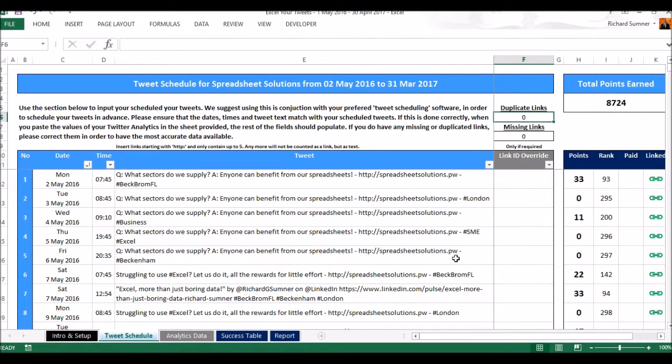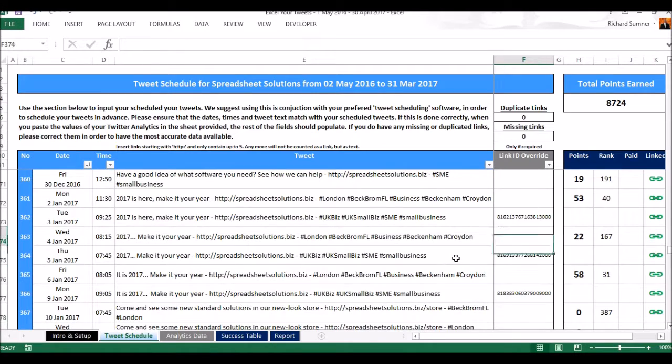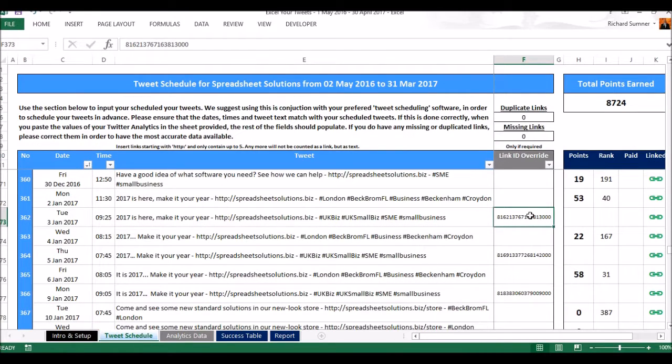Whereas you've got no duplicate links and no missing links. If you do have missing links, you've got the link ID override. Now I did have some missing links. I had these 3 because I changed the spelling on them and the tweet didn't match the scheduled tweet. So if you do find one that's missing, this will be highlighted in yellow. You can go to your analytics data, find that tweet, and just put in the code that you find down here. So just copy that code, paste the value into here.